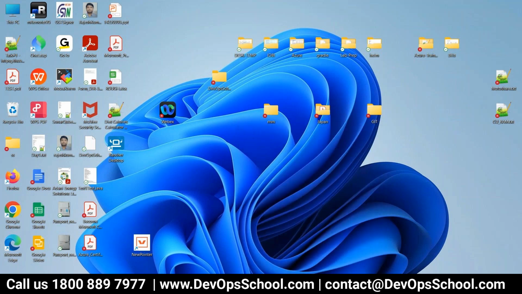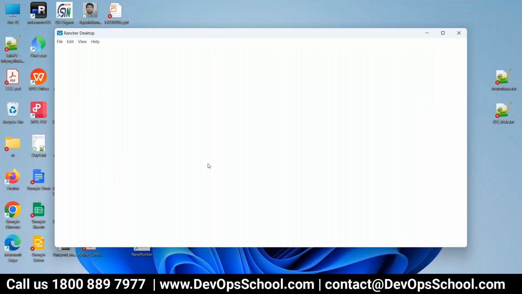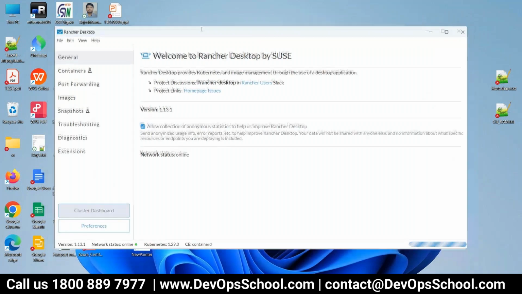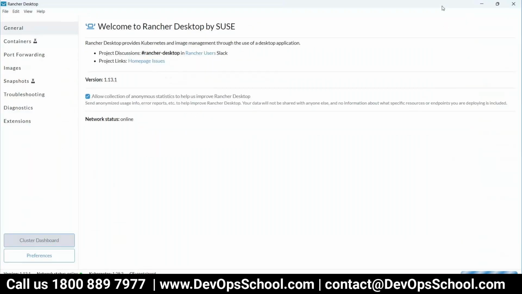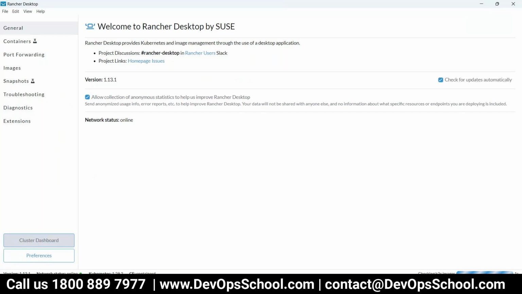And done. Here it is. So now guys, this is your desktop. Now welcome. So you see at the downside, initializing is happening. It will take a few minutes. Look at the status bar, downloading Kubernetes components. So it's setting up everything for you.